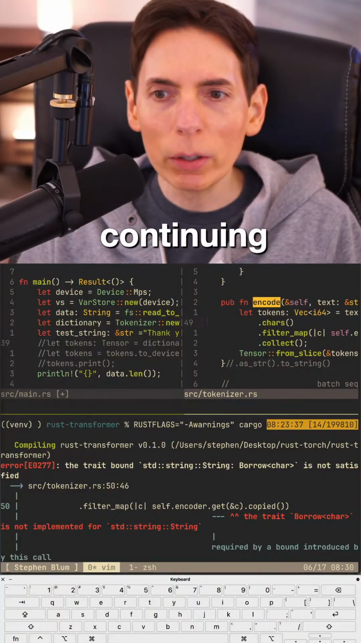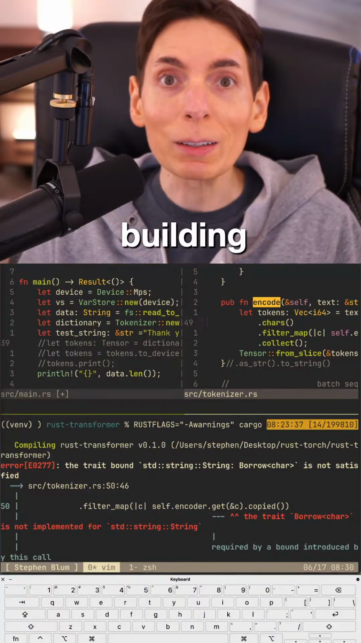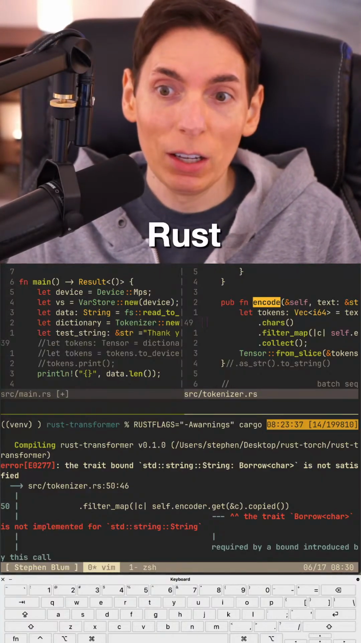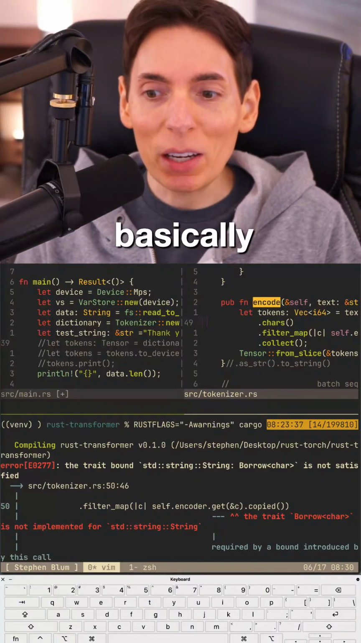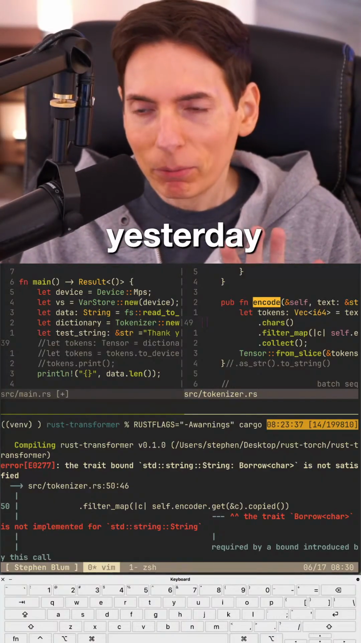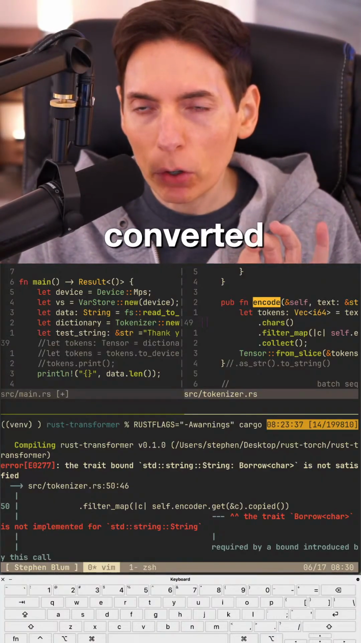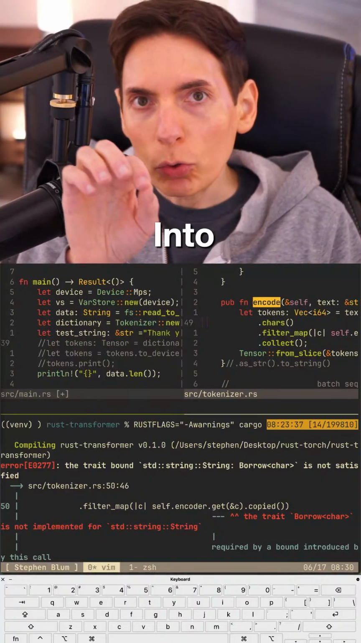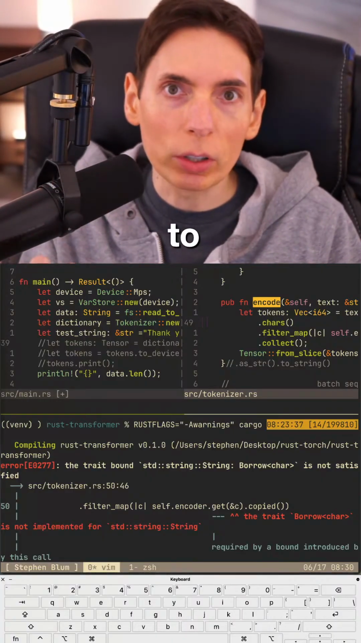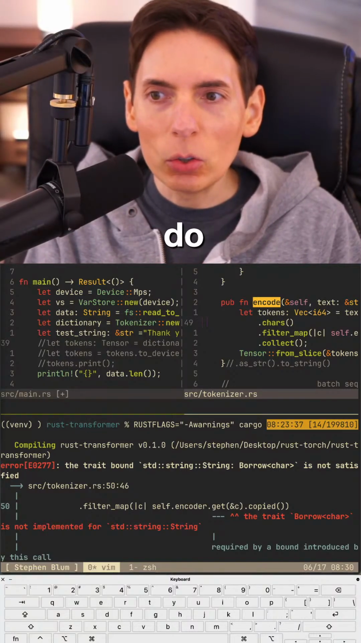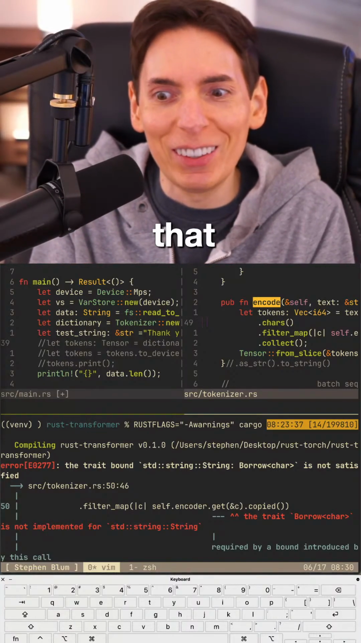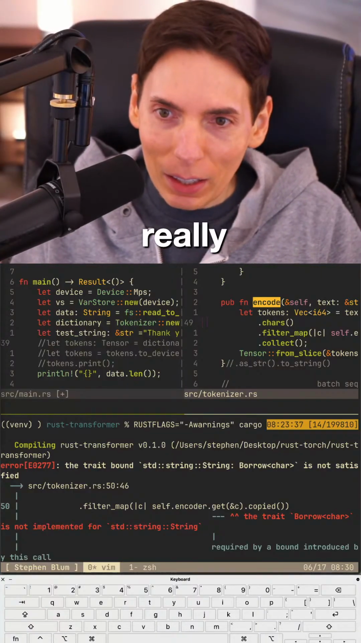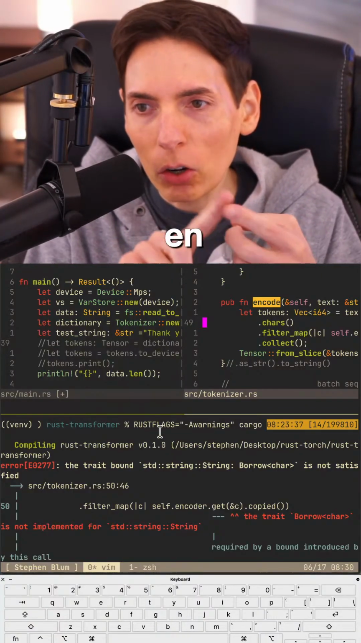We're going to be continuing our building our GPT in Rust. We're going to be building it in Rust. As you can see here on the screen, this is basically exactly where we left off yesterday. We had converted our tokenizer, which we built live, from a char tokenizer into a word tokenizer. What we need to do next is fix that. It got broken. Well, we didn't complete it really. And so we need an encoder, decoder.